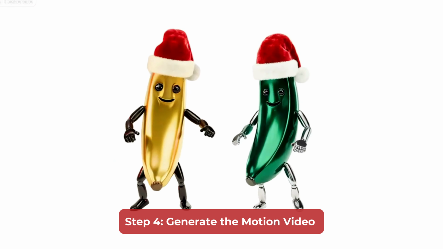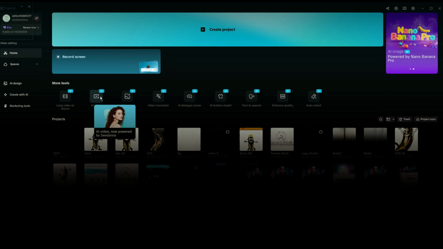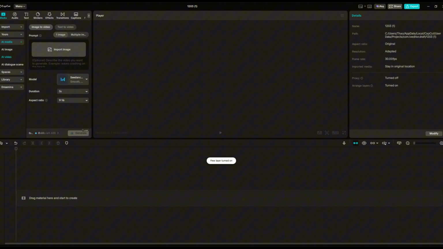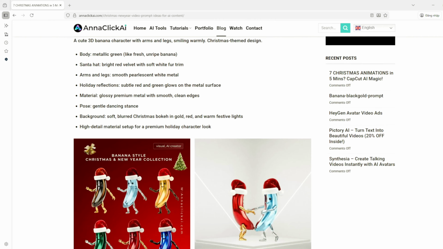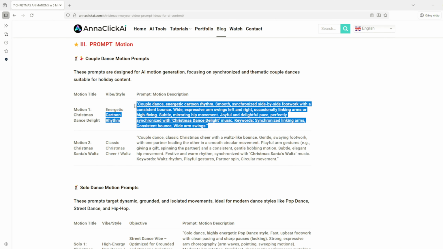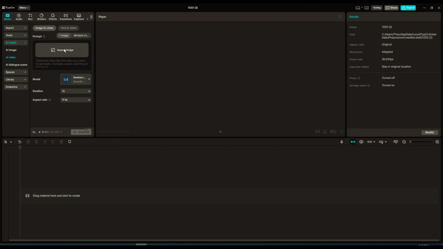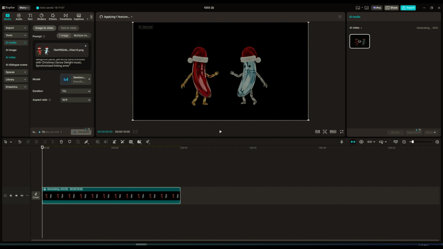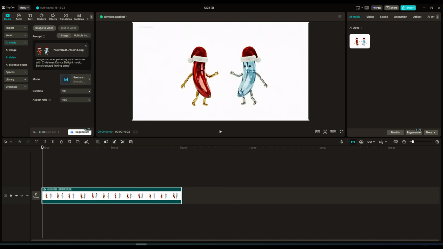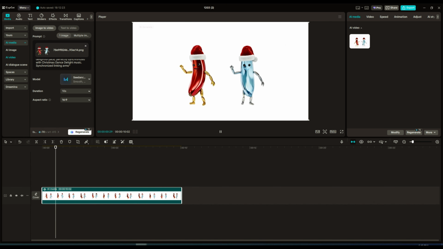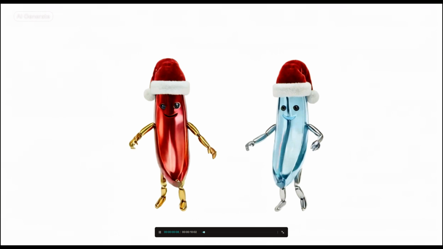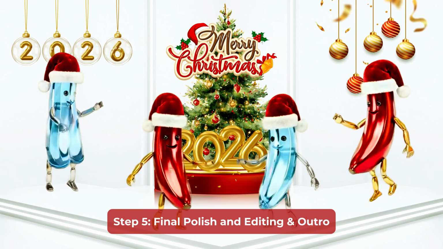Step 4. Generate the motion video. Time for the magic. Open CapCut PC and navigate to the AI video or CapCut Seedance feature. Head back to Annaclicai.com and copy the couple dance motion prompts. Option 2. Paste one combined file. This is the one we want. Import the single image file of the 2 models standing close together. Amazing! The AI has created a couple dance with real connection there, even holding hands. Save this file immediately.